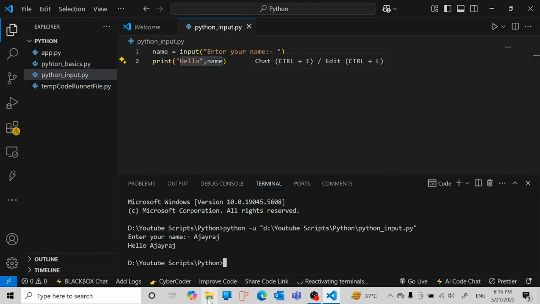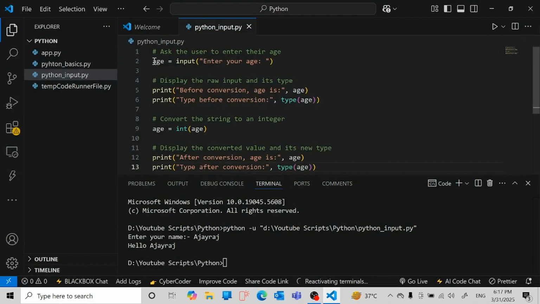Let's take another example involving numbers. So let's take a variable called age. So age is equal to input, "Enter your age". Then we will print the type before conversion and after conversion. So let's run the script and see how the data type changes.